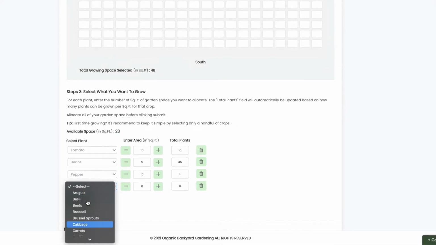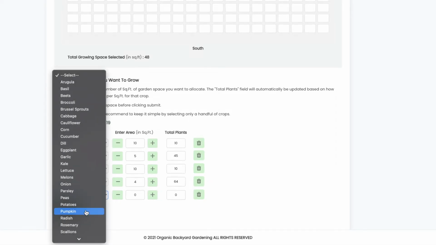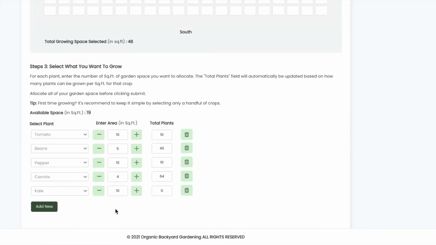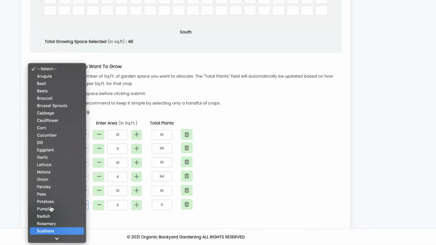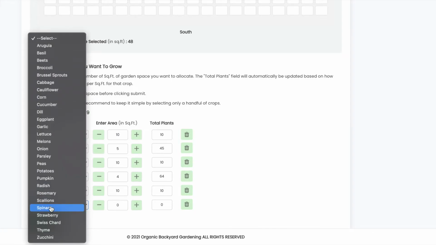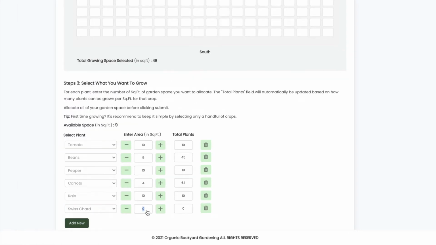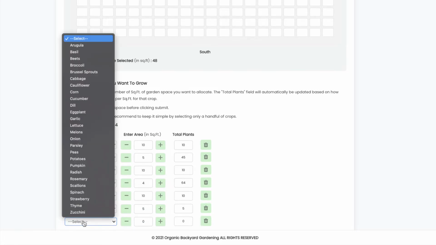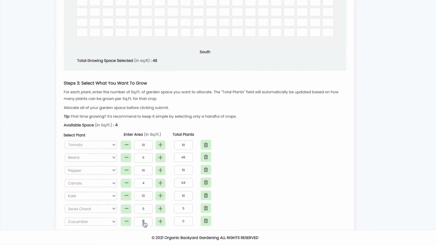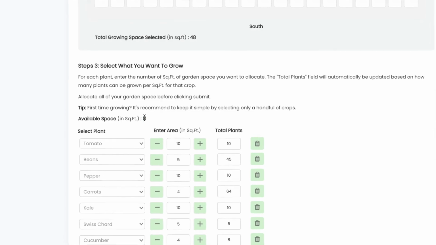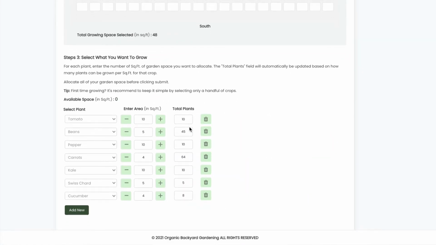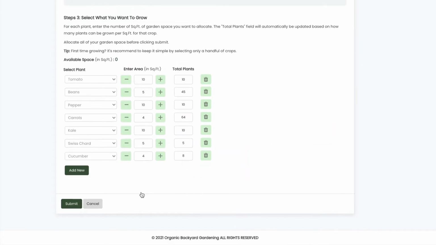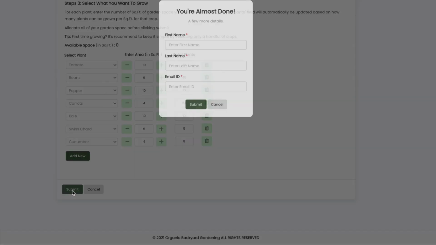We're going to select some carrots, some kale, and some Swiss chard. And then we're going to select some cucumbers with the remaining 4 square feet. So the available space is 0 square feet. We've selected all of the plants that we want to grow, and now we can submit.